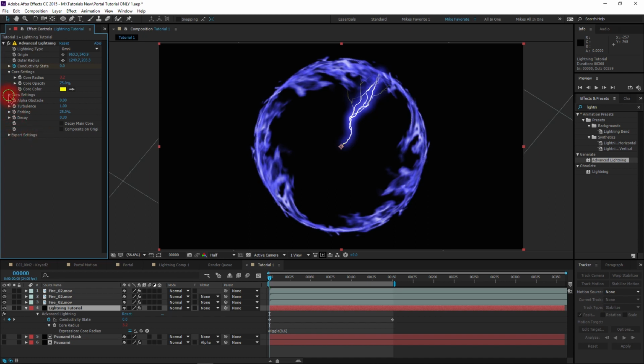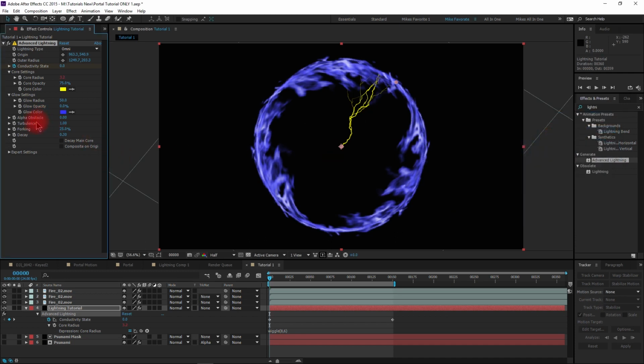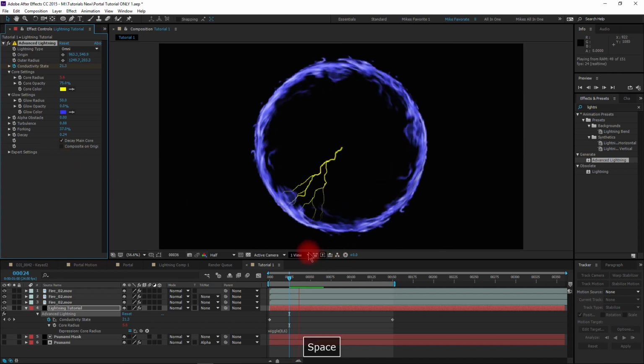And then let's go look at our glow settings. Glow radius is 50. Glow opacity is 0. And of course that one doesn't matter for the glow color since we're not using it. We want to go down to the turbulence, and let's turn that down a little bit. And forking at 35% or so. 37, decay. All right, so if we look here, we definitely have some lightning going on. And let's go with decay main core. There we go. All right, so that's a good start.